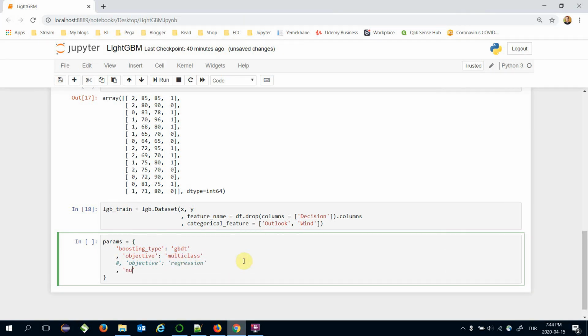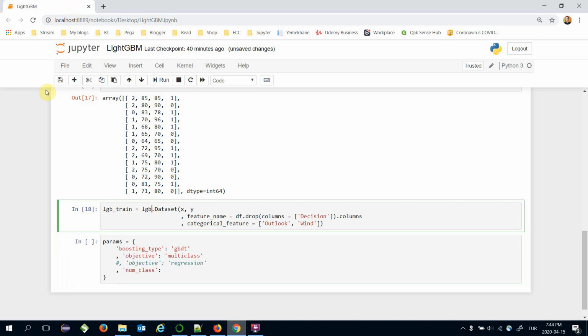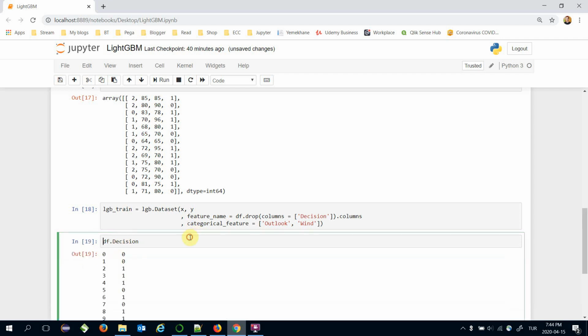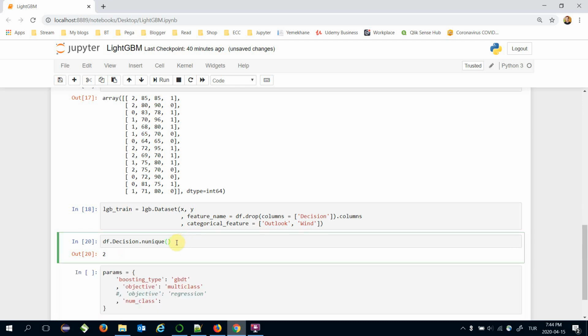Number of classes in my dataset is actually equal to data frame dot decision dot number of unique values. It's equal to 2. Alternatively, we can get unique values and get the length of that array.